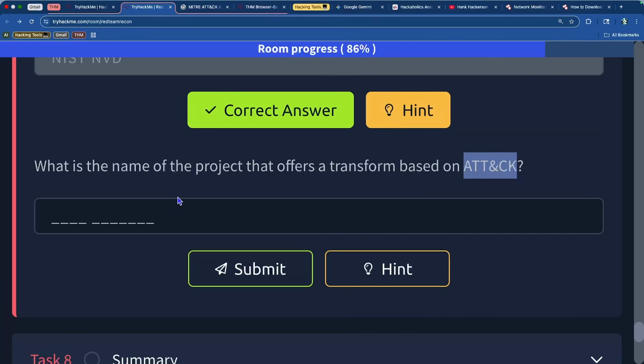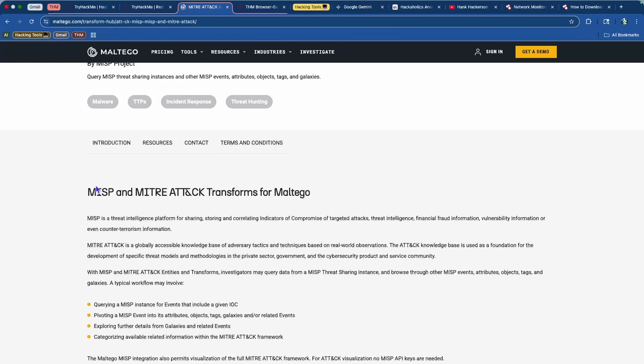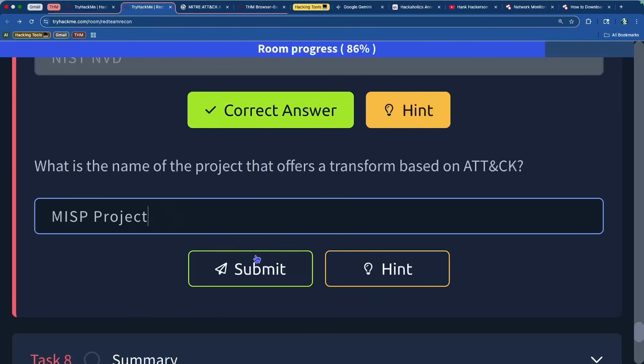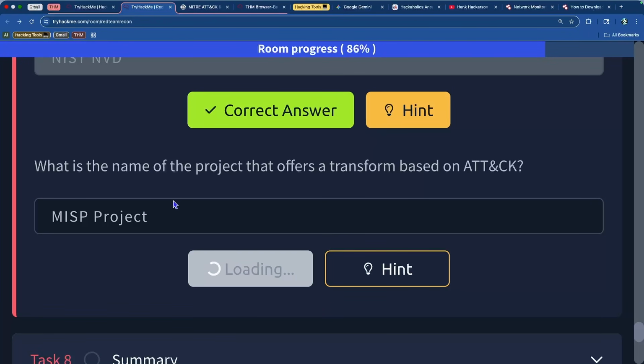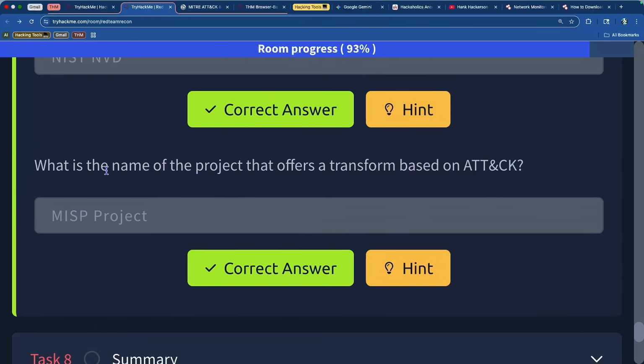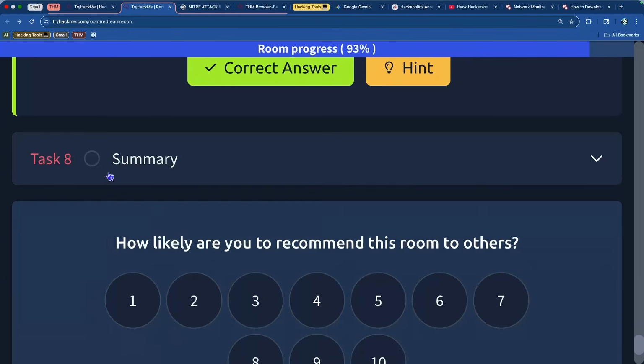So what are they looking for exactly? They're looking for the name of the project that offers a transform. So MISP and MITRE, and it's called MISP project. That would be the name. I think that's what they're looking for. So MISP project. Let's see. Give it to me. Come on. Okay, there we go. That took a minute for it to check, but we finally got it. We got approval of our answer.